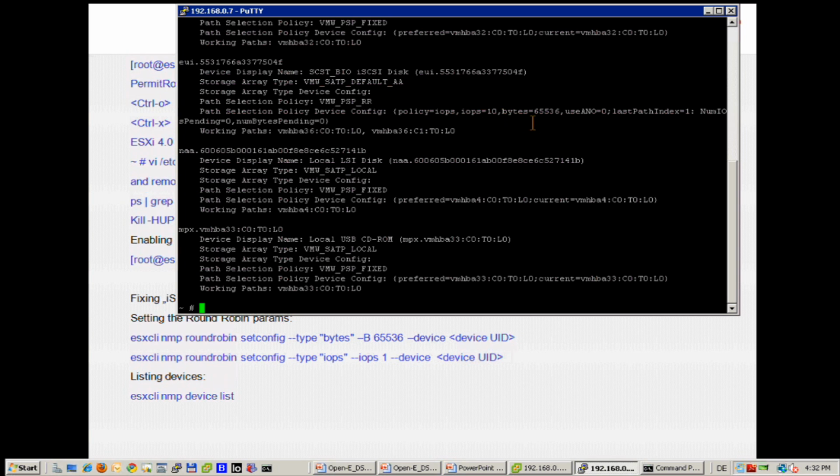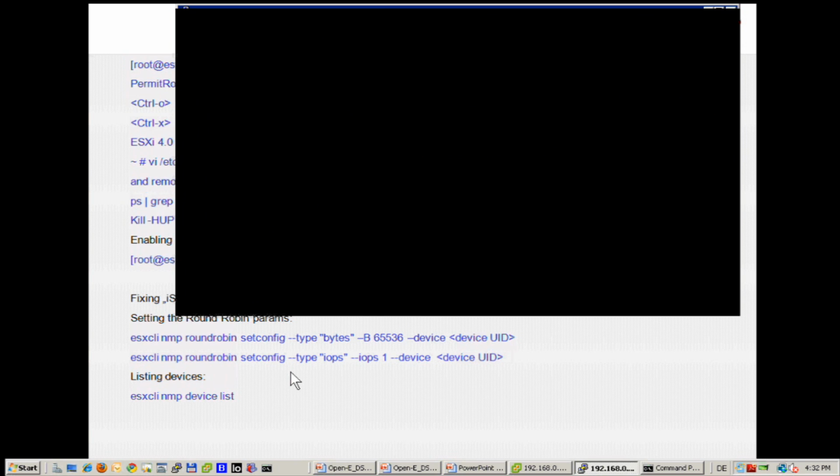Okay, so we can just put esxcli nmp device list. Okay, so we have a device list. The one with EUI, that's the storage device, iSCSI. And we see that we have the IOPS policy and the bytes here. So this is a parameter which we are going to change.